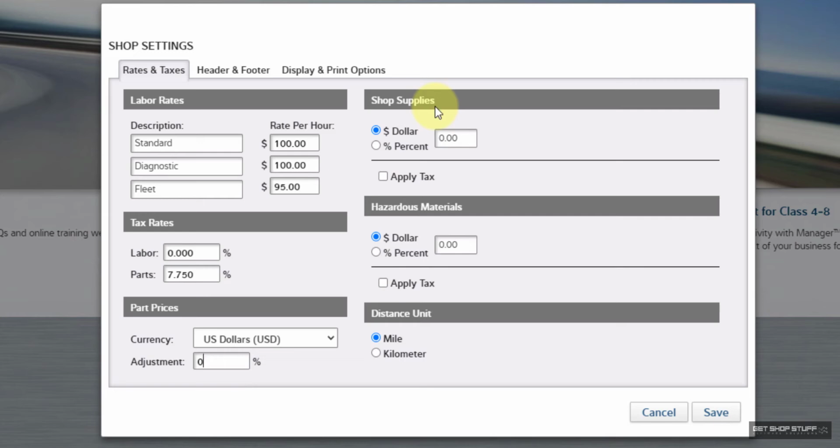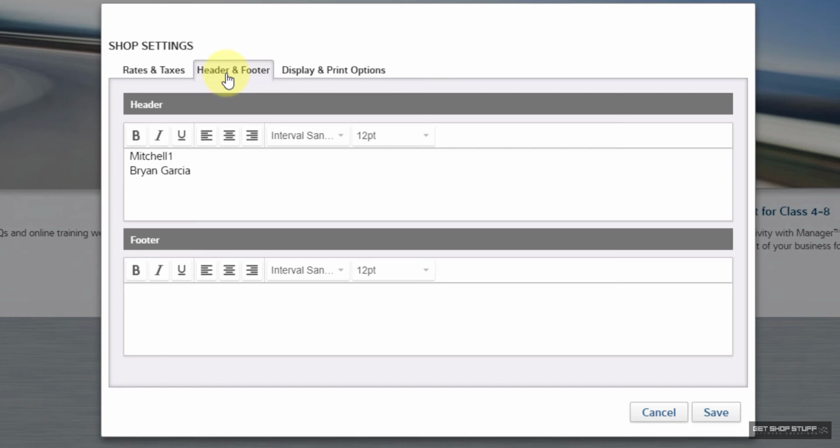Right here you have shop supplies, so you can choose a standard dollar amount per order or a percentage of the order. Then you can choose if you want to put tax on it. Your hazardous materials, same exact thing. And then if your miles or kilometer. Under header and footer, this is where you can put your information that you want to have show up on top of the invoice. Or I should say the estimate, because this isn't tracking invoices, just estimates. So in the header you can put your name, you can put your address, your shop information. Of course you have a footer as well.